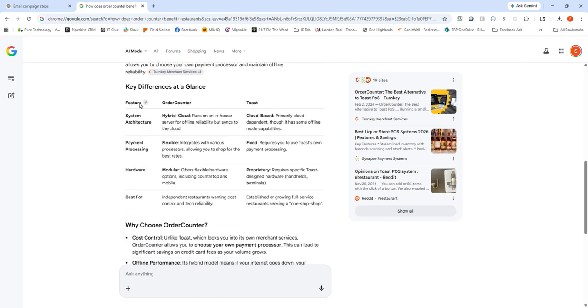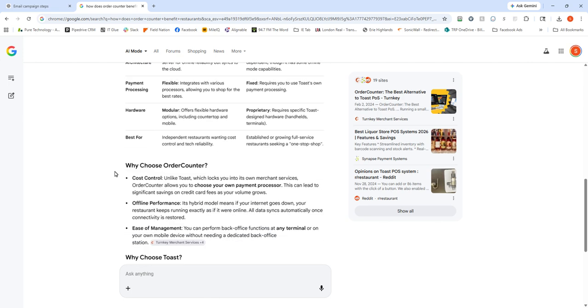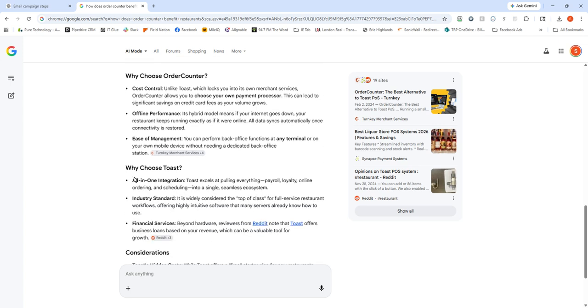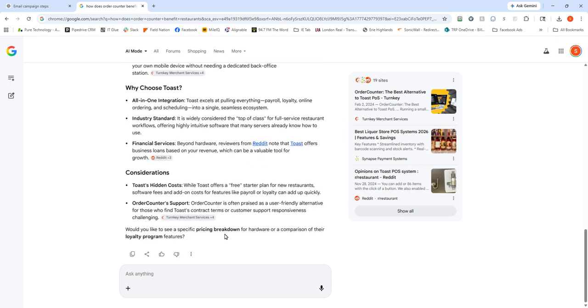look at this, here's key features at a glance. Why would you choose Order Counter? Why would you choose Toast? Considerations. I can go in and I can get a pricing breakdown. I can get loyalty program features. I can get a lot of information farther down the road.